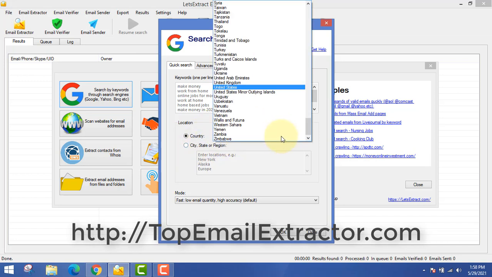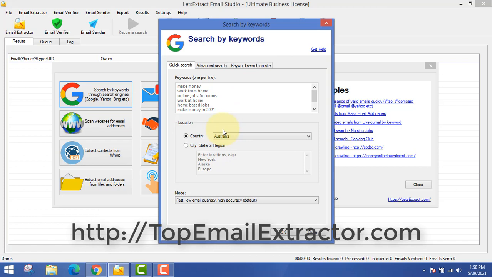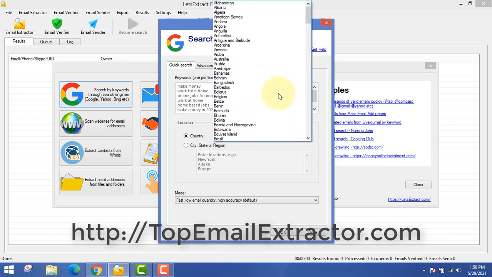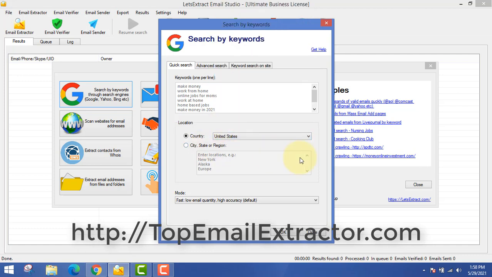Sometimes you may have your own local product which you want to sell only in, let's say, Australia. You want the email addresses of people from Australia only, so you can just select Australia. But since I love United States, I'm choosing United States.